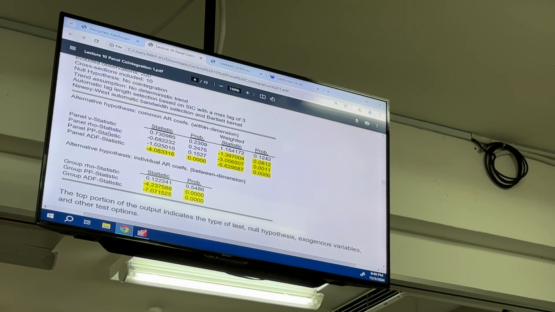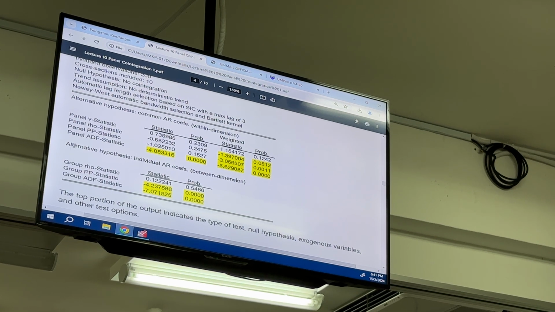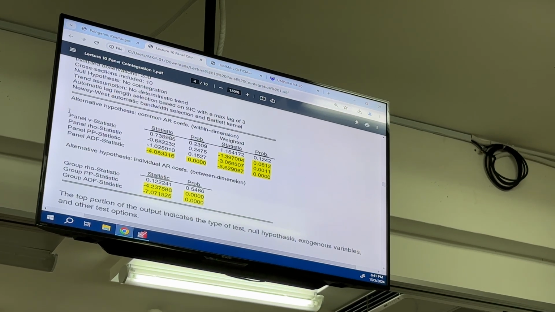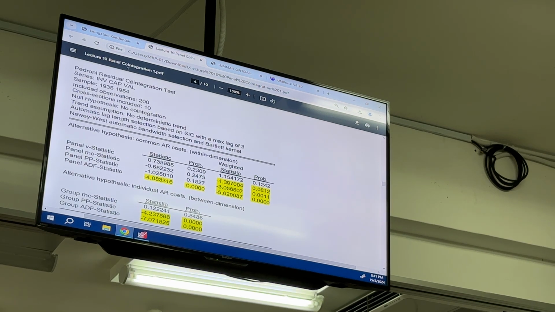So actually they are the same, just that this one treats the rho as equal across the cross section, and this one has a different rho across the cross section. This one is called between, and this one is called within. And then all these 11 statistics are under the Hadri panel correlation test.